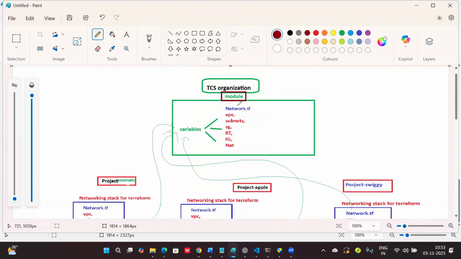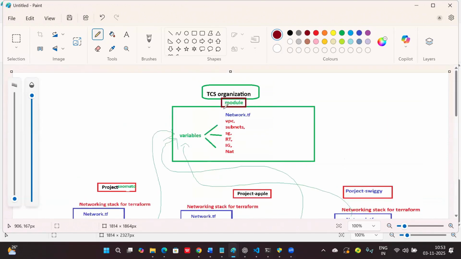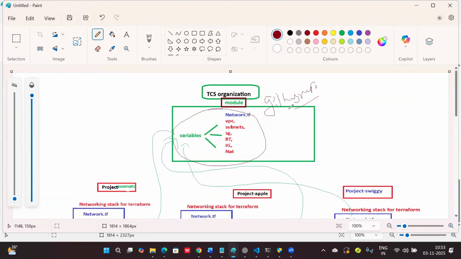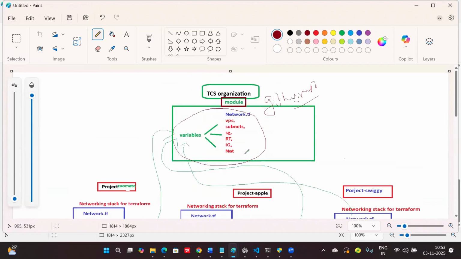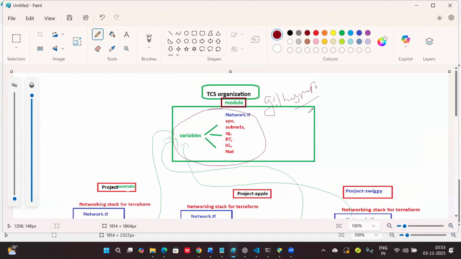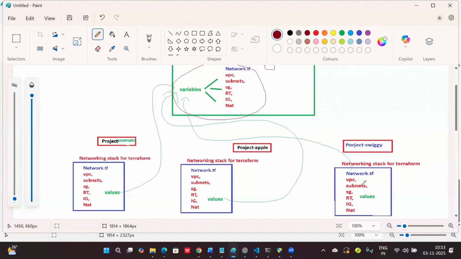But here, if TCS keeps this module in the TCS GitHub repository, so definitely you can call it from anywhere by calling this source from the GitHub repository. You can pass the values. You can call the source from the GitHub. You can pass the values.